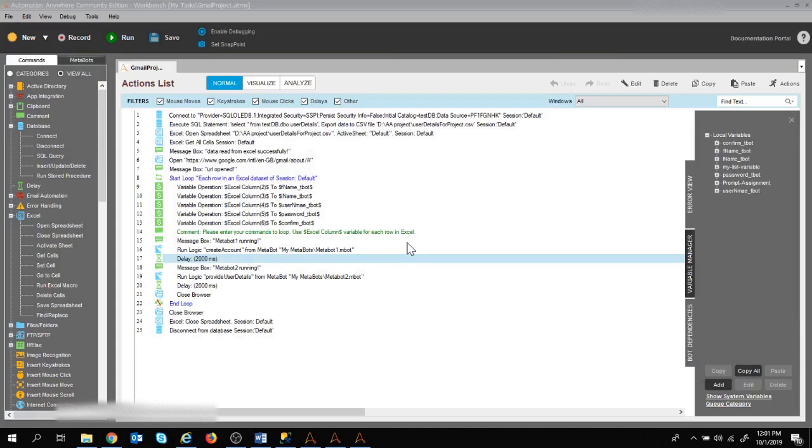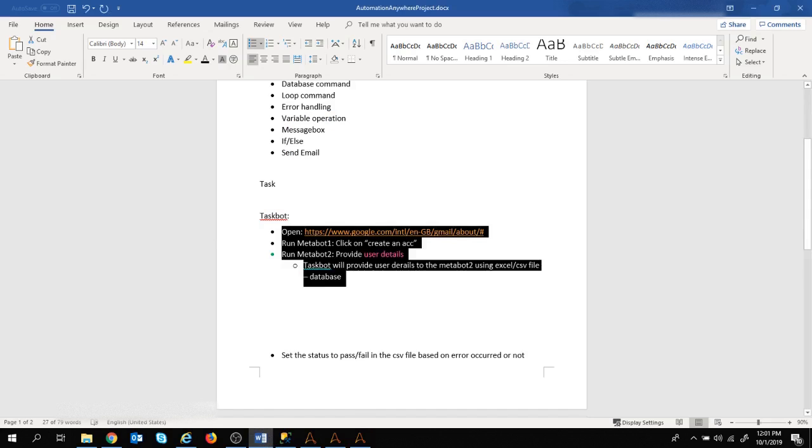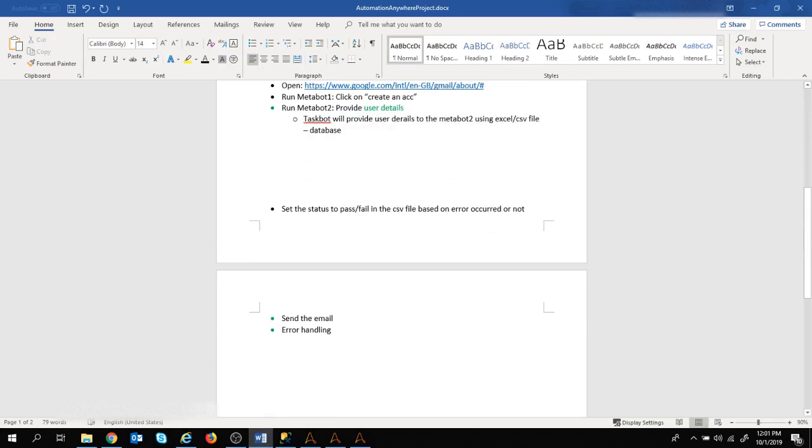And my task is over: browser closed, database got disconnected, and Excel also got closed. So this is the task which we have created, and in the next session, whatever is remaining, we will set the status to pass or fail in the CSV file based on whether an error occurred. We will send the details of the execution in an email, and also we will use the error handling command. So all these three steps we will see in the next session.